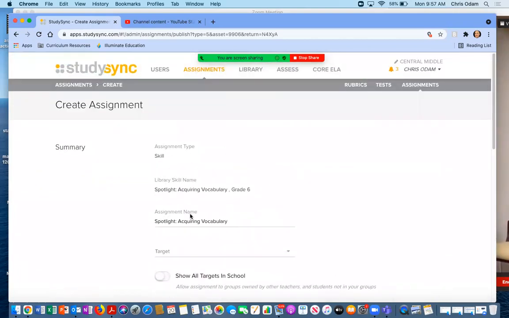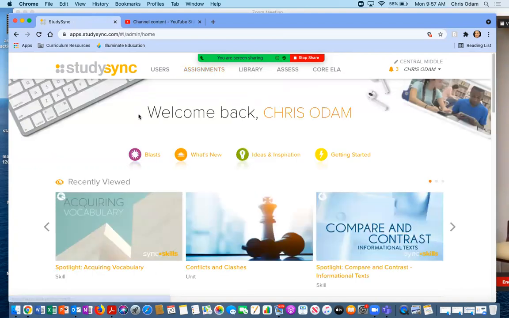Okay, so if you've seen anything in there you like, I hope you know that spotlight skills are powerful ways for you to rethink how common formatives might be at your fingertips, and then put them in play and have a lot more time to react to the data and plan for instruction.